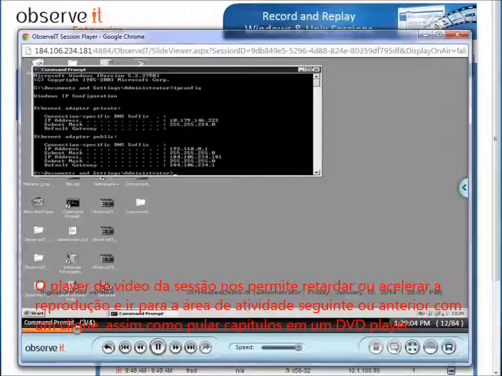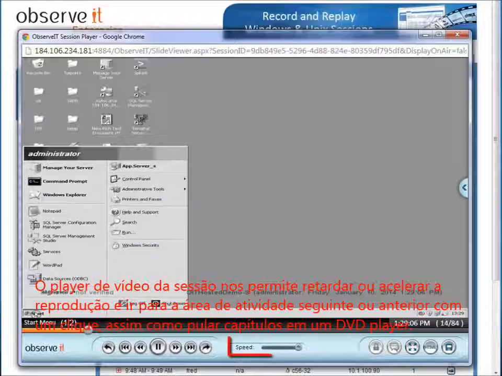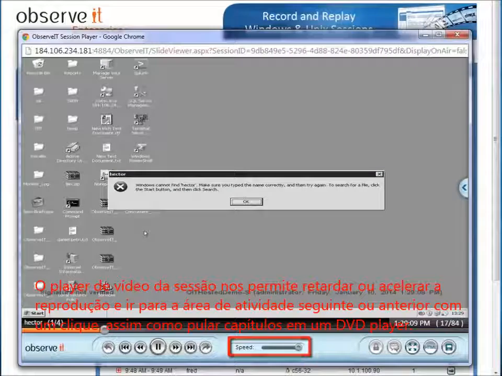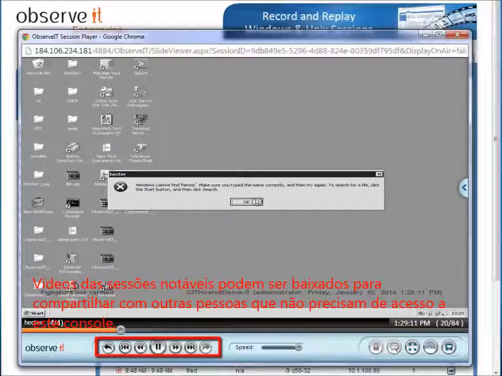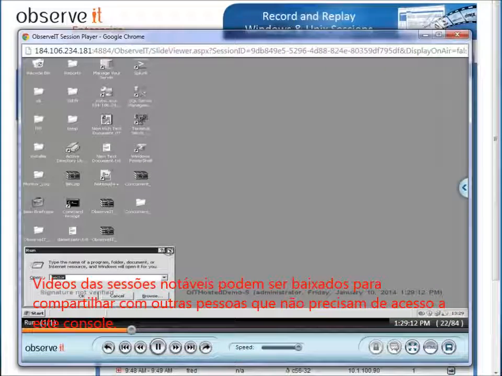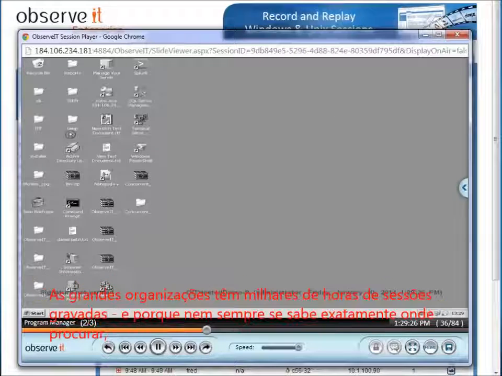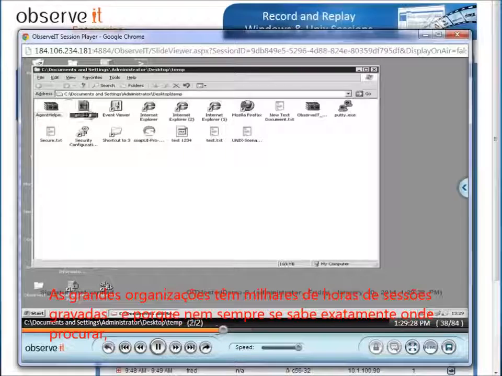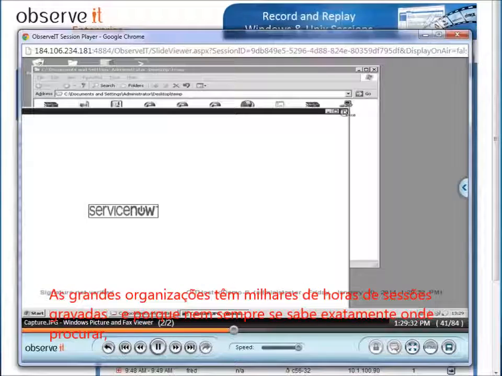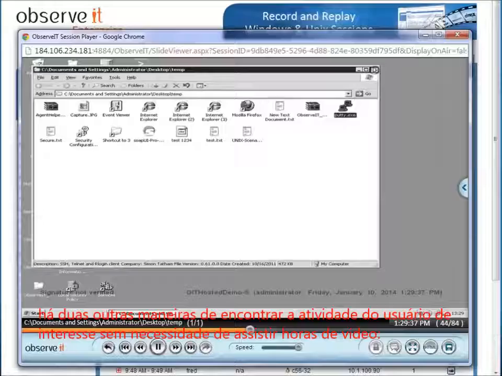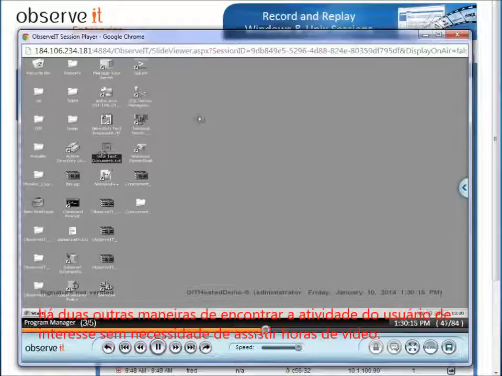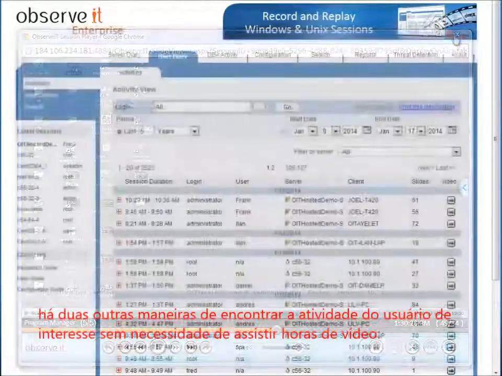The session video player allows us to slow down or speed up the playback and jump to the next or previous activity area with a click, just like skipping chapters on a DVD player. Noteworthy session videos can be downloaded for sharing with other people who do not need access to this console. Because large organizations have thousands of hours of recorded sessions, and because we don't always know exactly where to look, there are two other ways to find user activity of interest without sitting through hours of video.